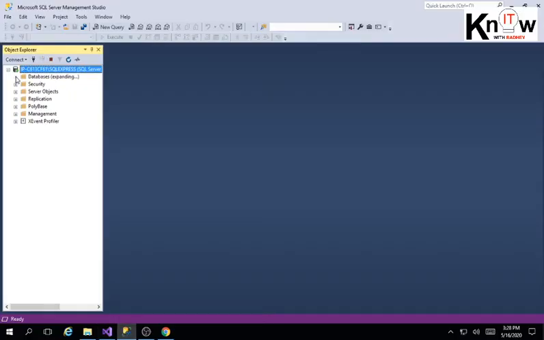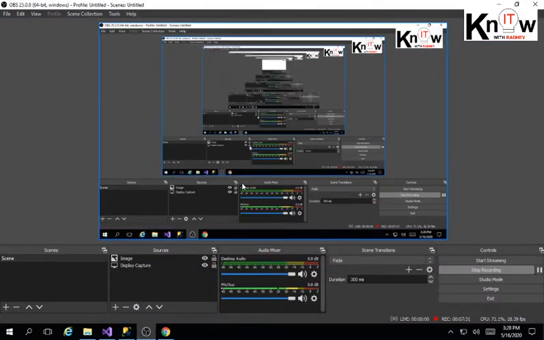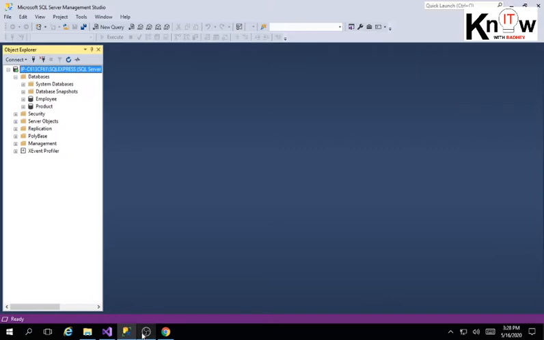When you go to our database, our server has two databases right now, employee and product. So we are interested in the employee one. So what will we call our initial catalog?